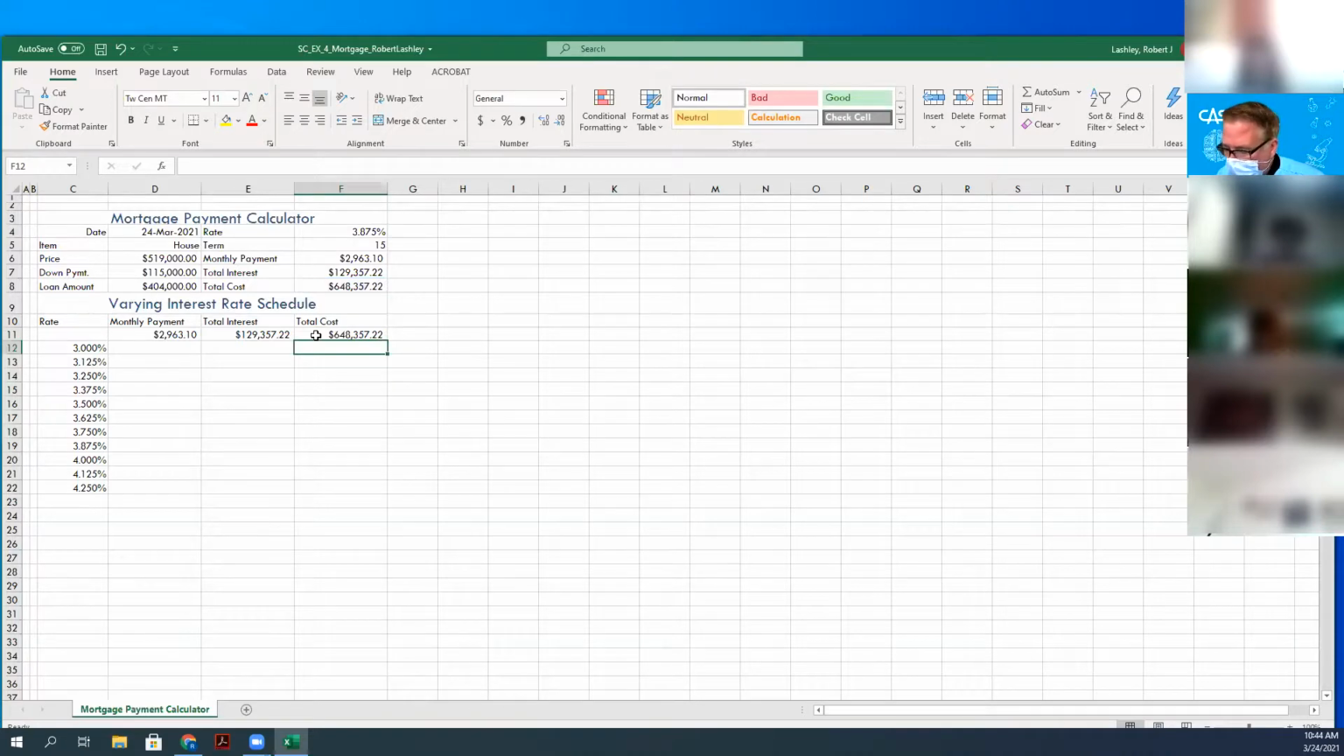All right. So now we're going to go to page 19, and we're going to define the range as a data table. Okay. So now we have our information. We have our monthly payment, our total interest, our total cost, and we have our percentages. Now we also have our rate here that determines this. So we're going to do some what if analysis. Y'all remember doing what if analysis before? Yeah, okay, so that's what we're going to do now.